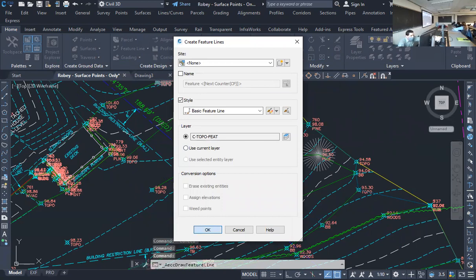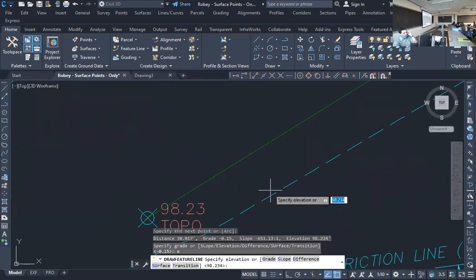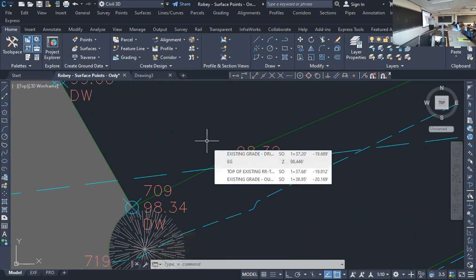9828, then I'm going to here. So you can set it to either elevation or grade. 98.23, yep, that's what I want. 9832. All right. So then when you get to the end, you just hit enter twice, and it will draw that feature line for you. Everybody follow what I did there? Did I go too quick?